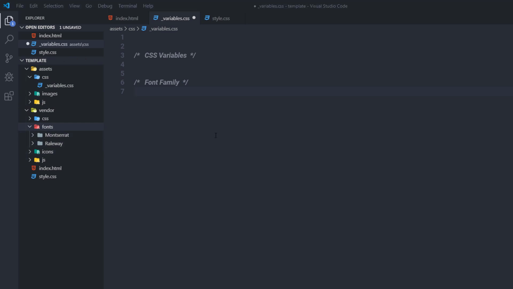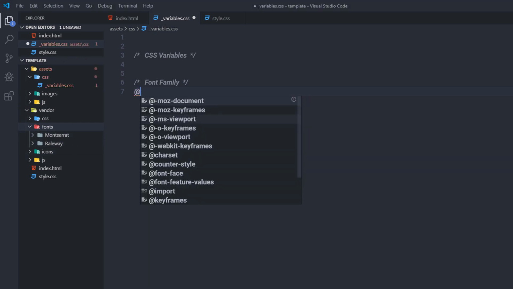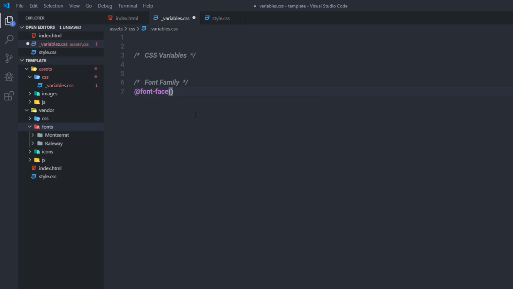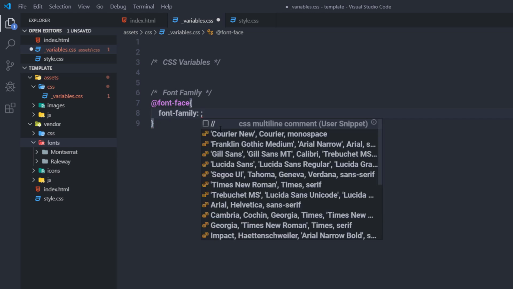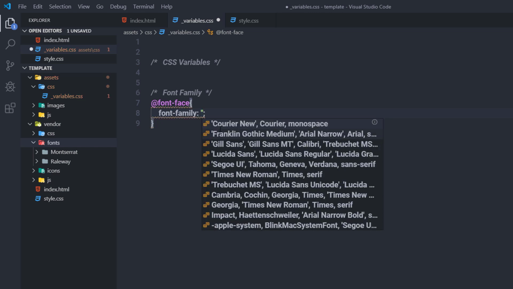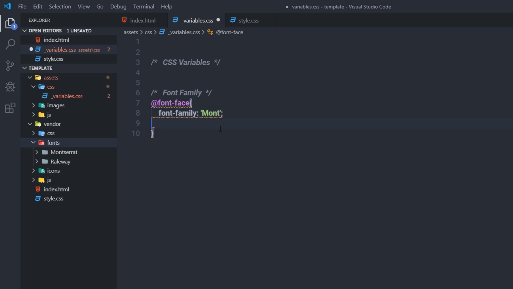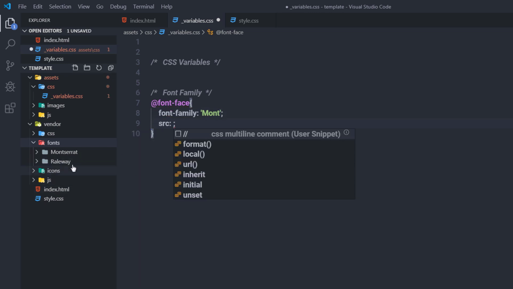To use this font in this template, we need to call the CSS rule font-face. And to this font-face, you need to specify the font family and its location. So in the font-face, I'm going to specify font-family. For the font family, I'm going to specify a name for this font. I'm going to say here Mont. And after that, I'm going to say src, the source. In the source, we need to specify the source of this font family. So I'm going to specify here url.